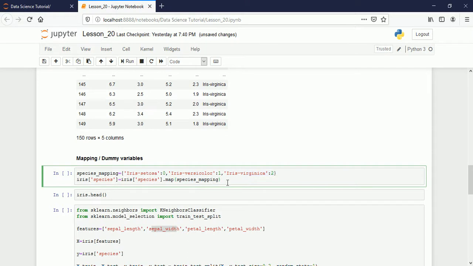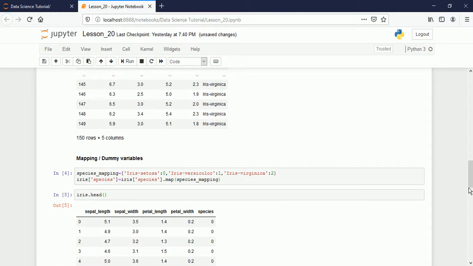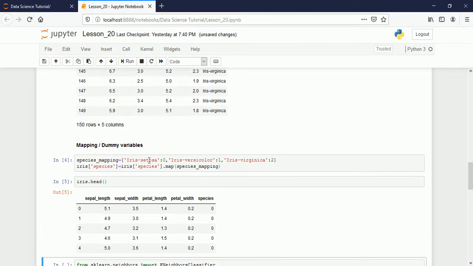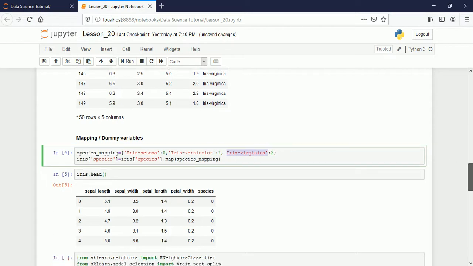And now let's see here. I'm printing it here. They are changed from text to numbers. Now the model can easily predict whether it is 0, 1 or 2. If it is 0, it means setosa. If it is 1, it means it is versicolor. If the model is predicting 2, it means it is virginica.